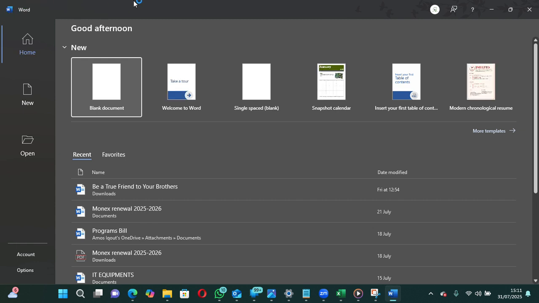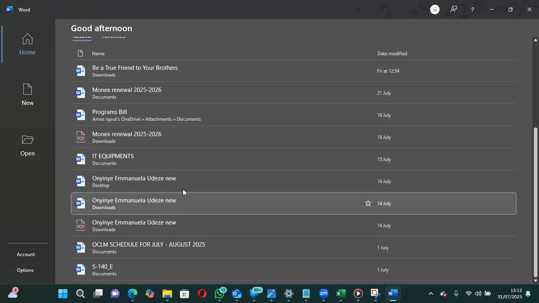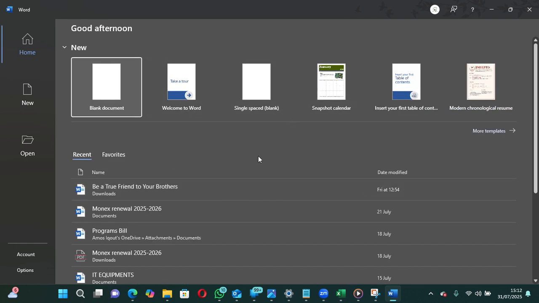Now that we have our Microsoft Word open and ready to go, we call this particular menu Office Backstage. In this Office Backstage, you can open a new document, you can open an existing document as well, and you can also see your recent documents right here. That is why we call it Backstage, because it's like a shortcut of getting things done faster. For learning purposes, let's just open a blank document.